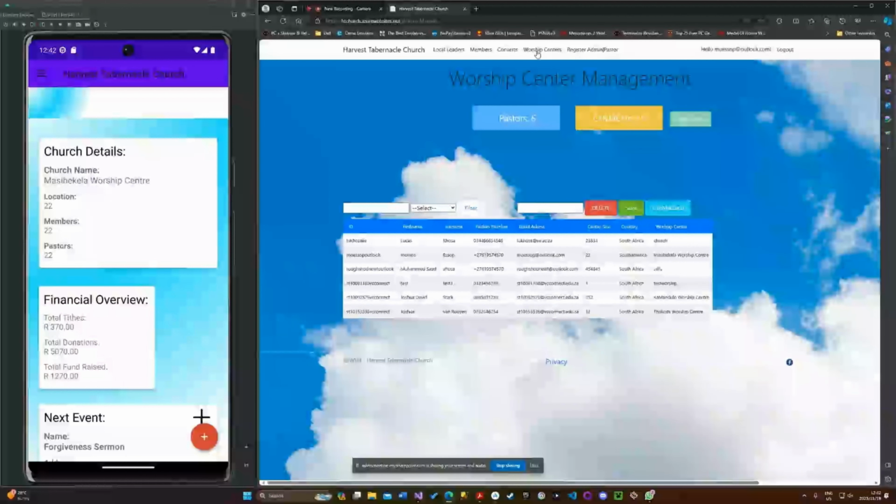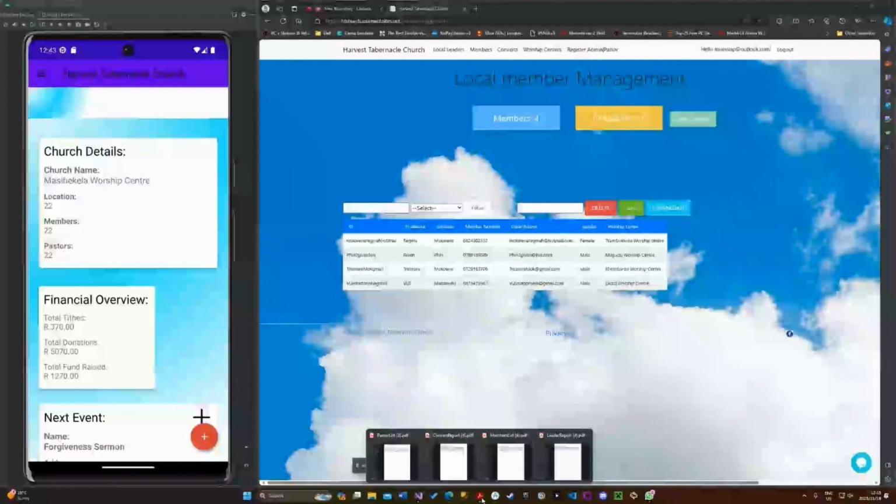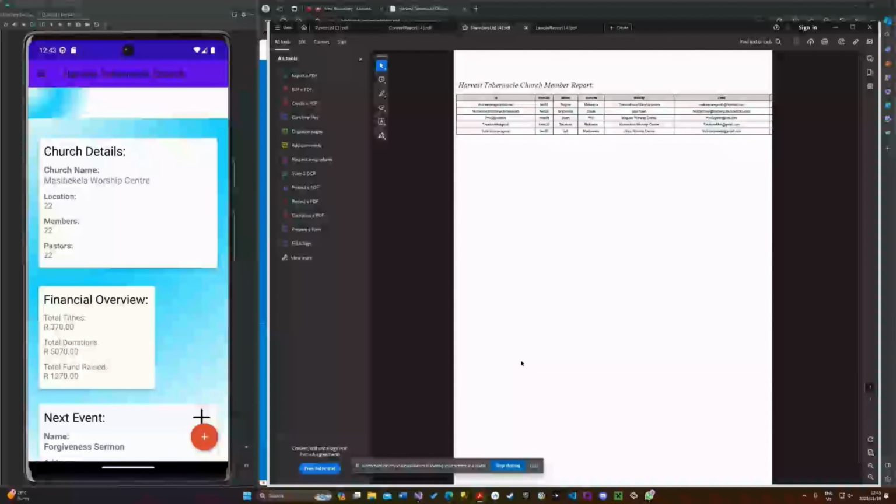Same functionalities throughout. Now, if we had to look at the members, that same functionality is there. Members creating, updating, editing, downloading, deleting. If we had to look at how a PDF download would look like, I actually do have all these different management areas downloaded. Let's look at the members list. This would be how you would see it.